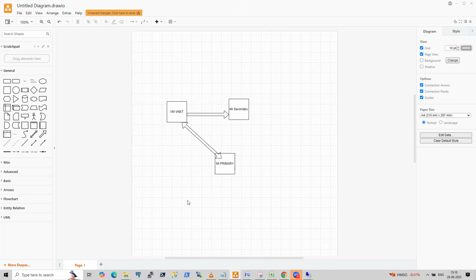Hello, and why do we need peering between the MI secondary and primary? Because they are in the same DNS zone. DNS zone is different, VNet is different. Okay, okay. Okay.